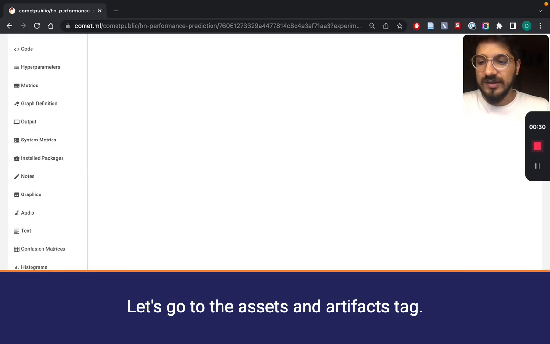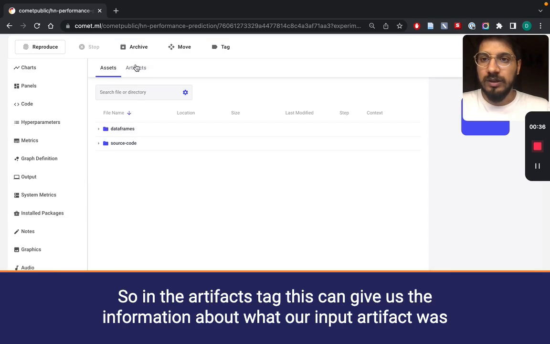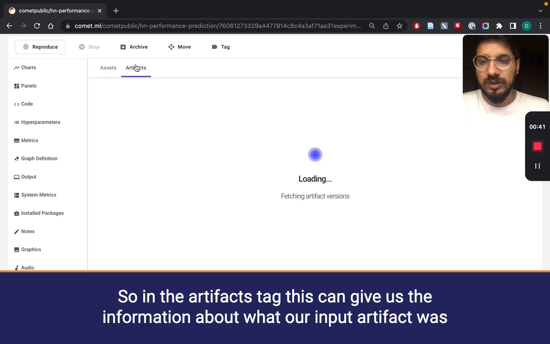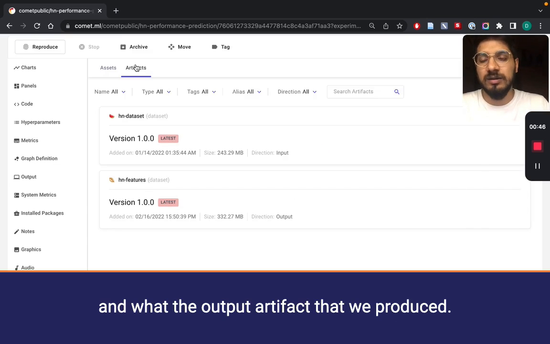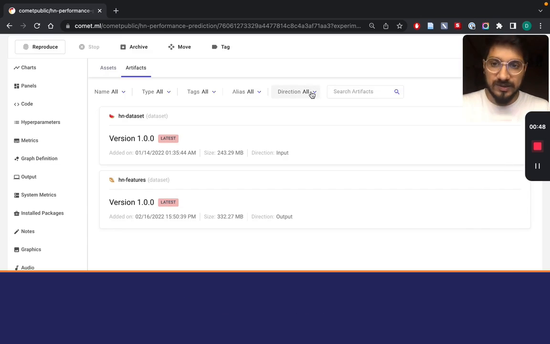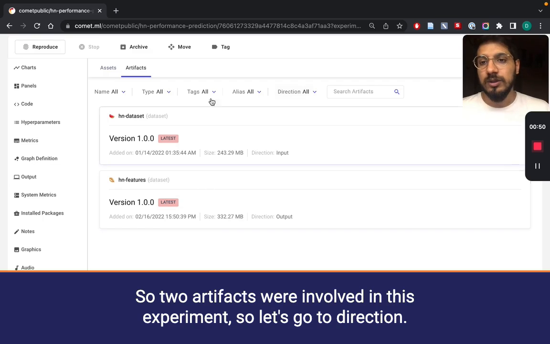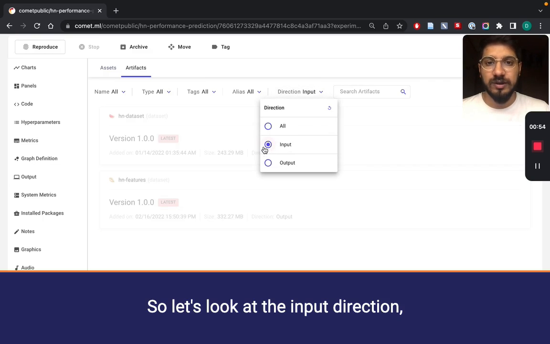Let's go to the Assets and Artifacts tab. In the Artifacts tab, this will give us the information about what our input artifact was and what output artifact we produced. So we can filter this, right? Two artifacts were involved in this experiment. So let's look at the direction. Let's look at the input direction.